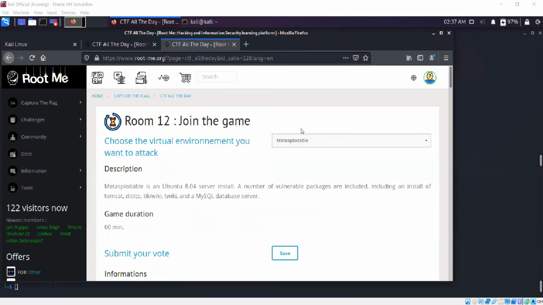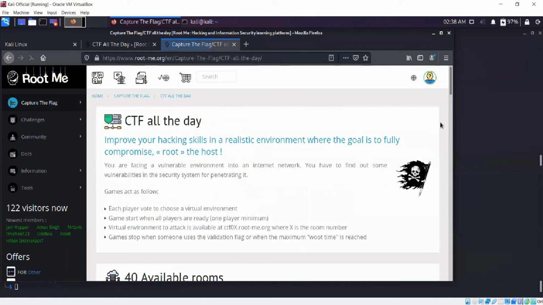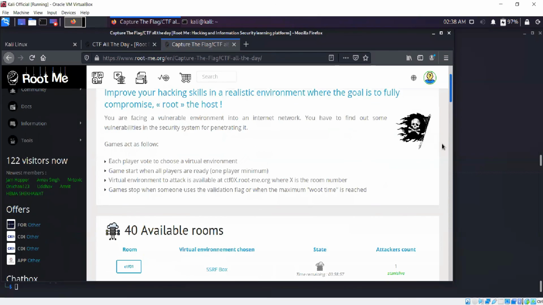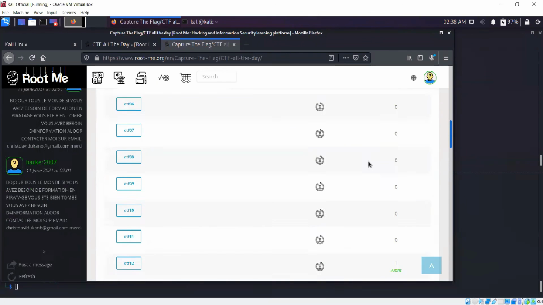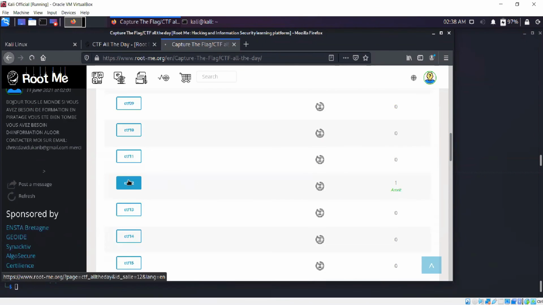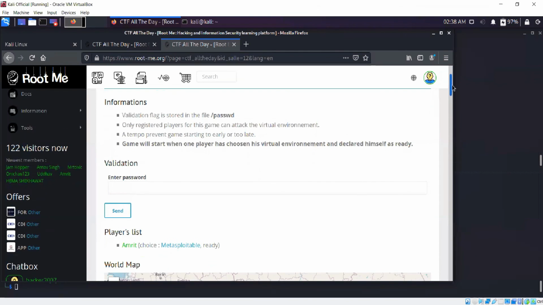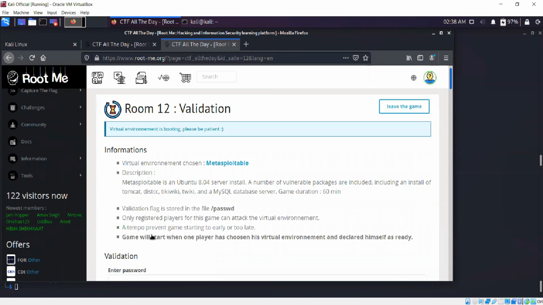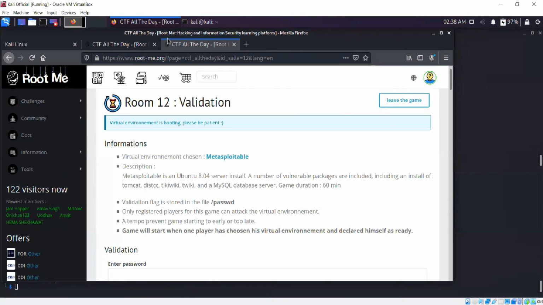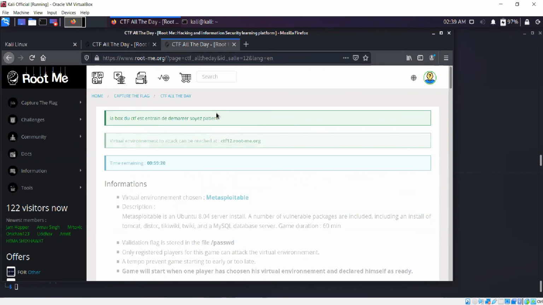All right, capture the flag, CTF all the day. You scroll down, available rooms, right? You see CTF 12. All right, so I suggest everyone join. Begin. So you guys can try it on your own now.